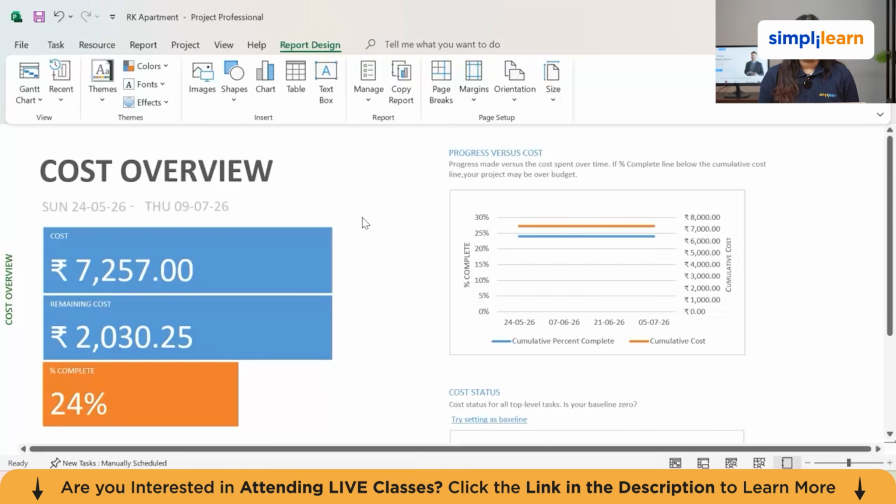Now let's convert these into ratios. The schedule performance index is earned value divided by planned value. An SPI of 0.85 means you are delivering 85% of what was planned and you are behind. The cost performance index is earned value divided by actual cost. A CPI of 0.90 means every rupee you spend is delivering 90 paisa of budgeted work.